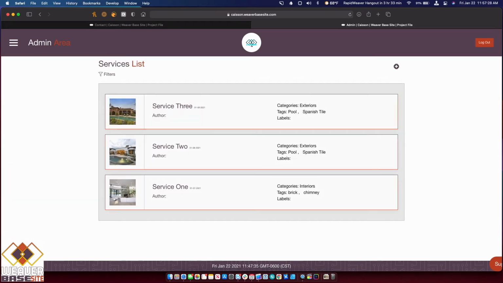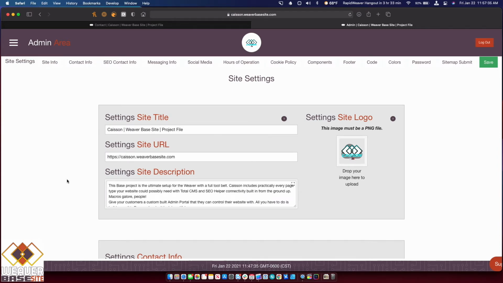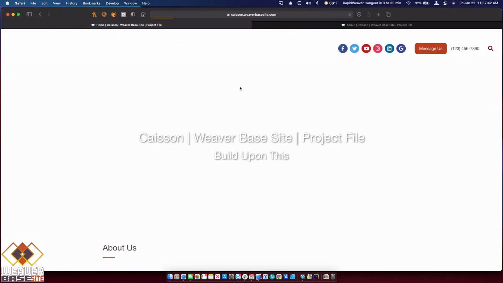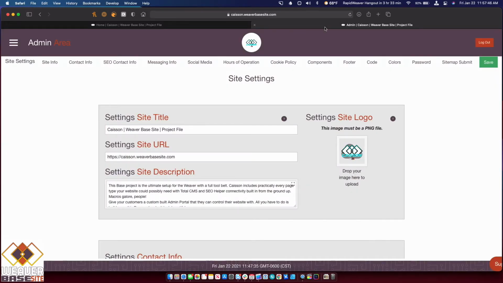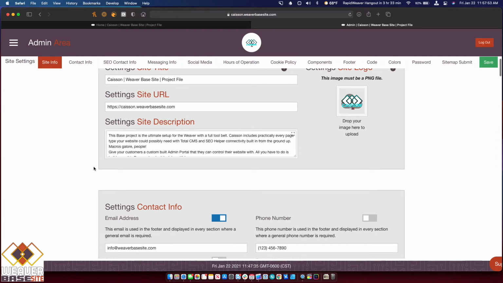All right, now I want to show you the settings page. So here is the site-wide settings for the website. The site title, which is what shows up here at the top. So Caisson Weaver-based site project file, that is controlled right here. The site description is here, and all of these different things are injected into the SEO helper stacks as well.